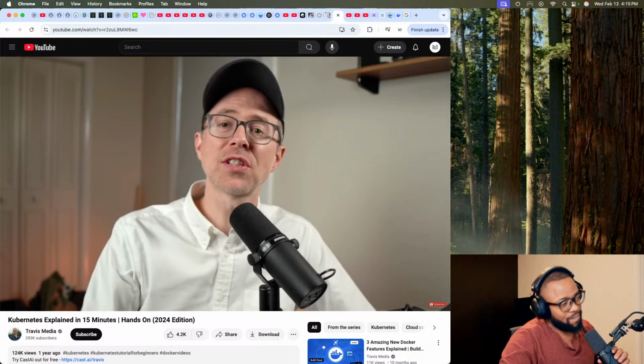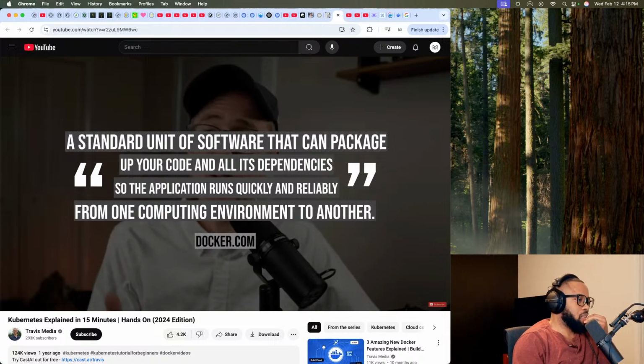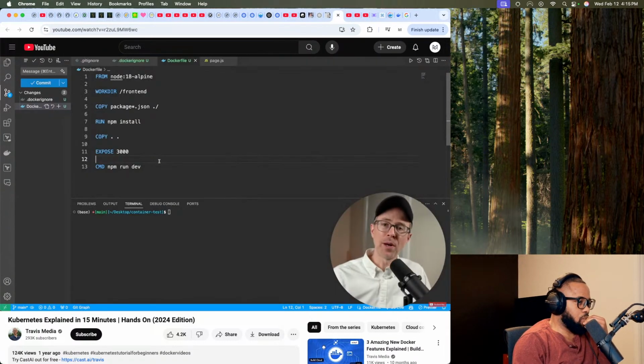So to understand Kubernetes, you must first understand containerization. A container is a standard unit of software that can package up your code and all of its dependencies so the application runs quickly and reliably from one computing environment to another. So you have an application, like here I have a default Next.js app, and you'll create a blueprint for how your application needs to be run.